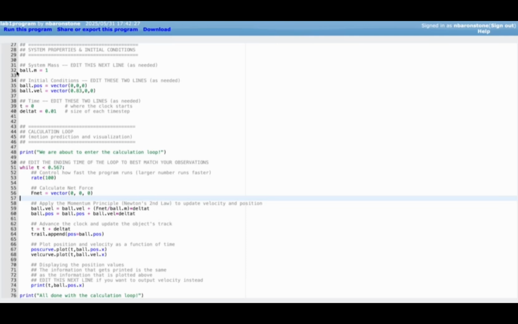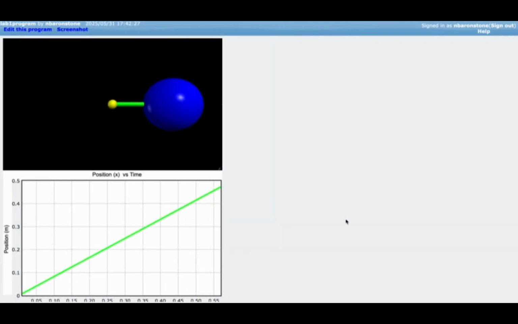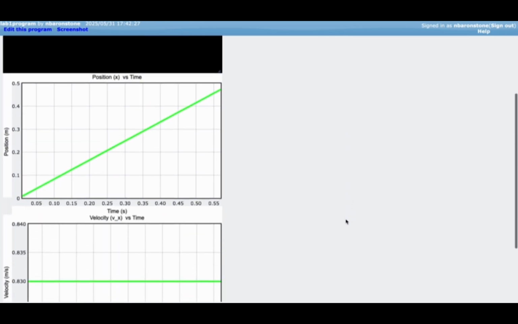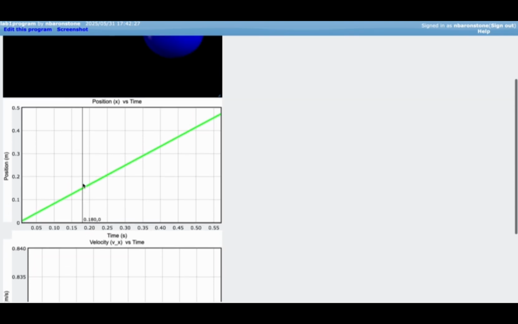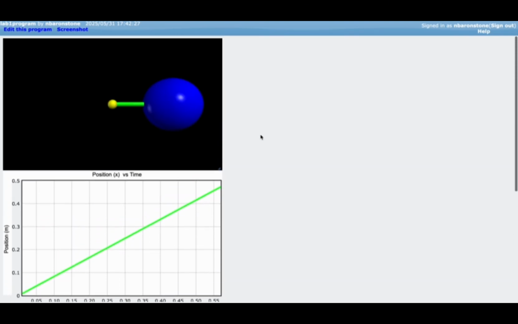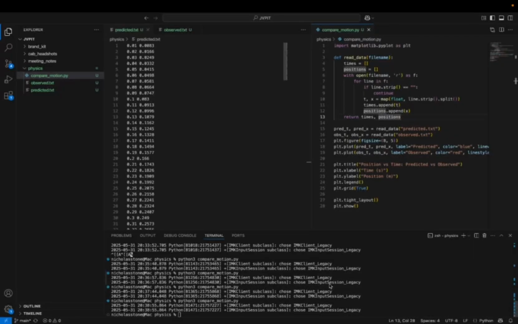When we run this program, we can see what our idealization looks like for a constant velocity of 0.83 meters per second. As you can see, here is our constant velocity, and here is our slope representative of our constant velocity. Let's compare these two data sets.